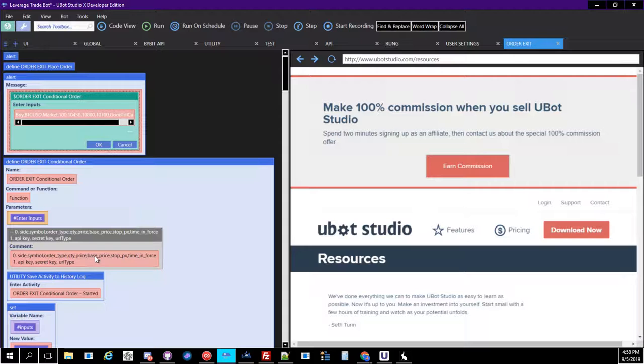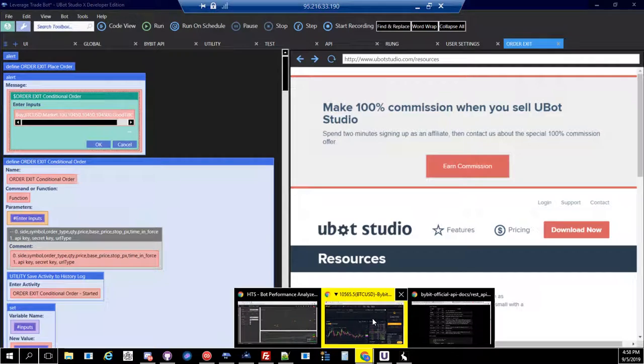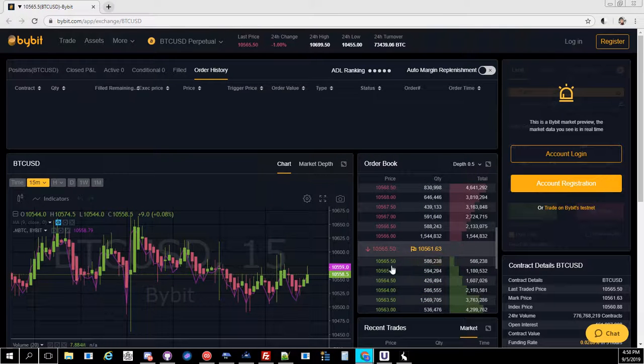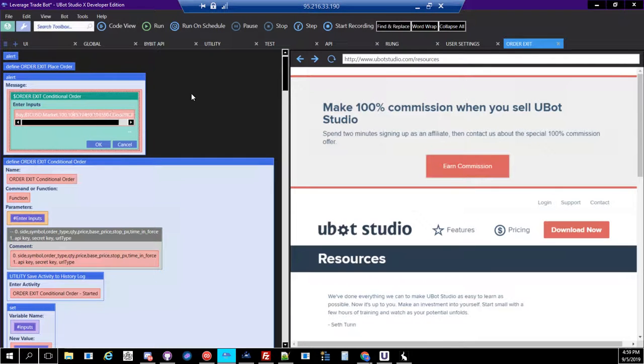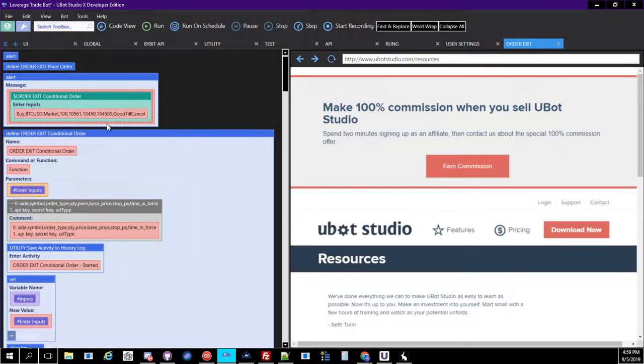Price, base price. Oh, the current price. So I need to give it the exact price so they know the direction. So the current price is 10,056.1. All right, let's do it. So this should place an order to buy, I think.